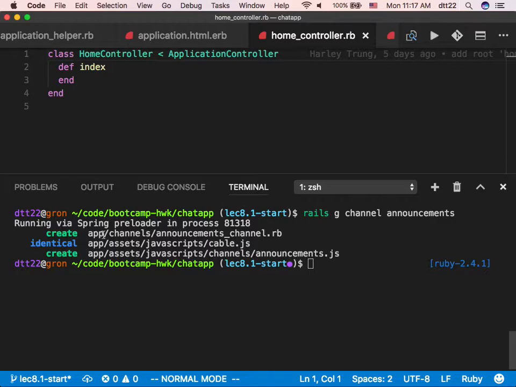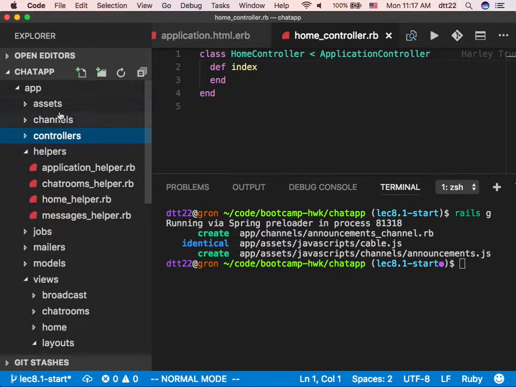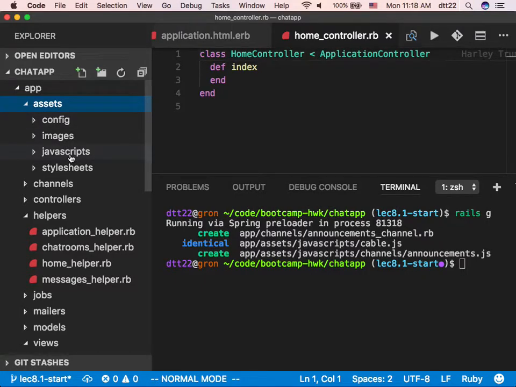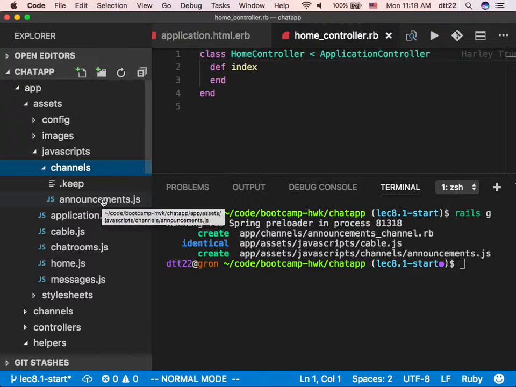So there is this file right here. It created one more file, called the announcement file, in the JavaScript channel folder. So you have one. All the JavaScript files will be loaded automatically for you.